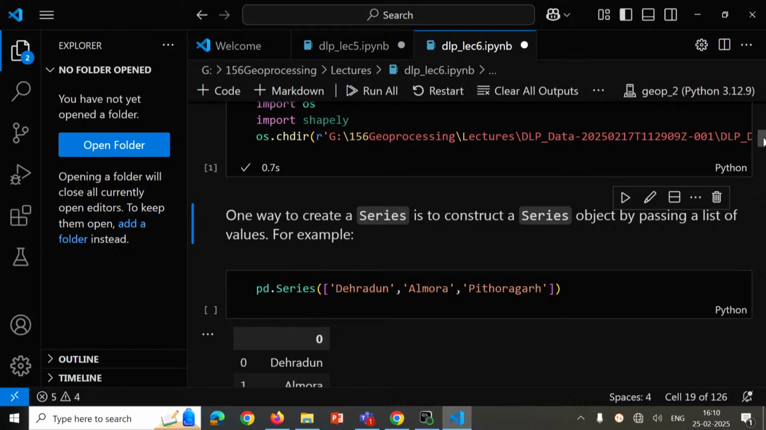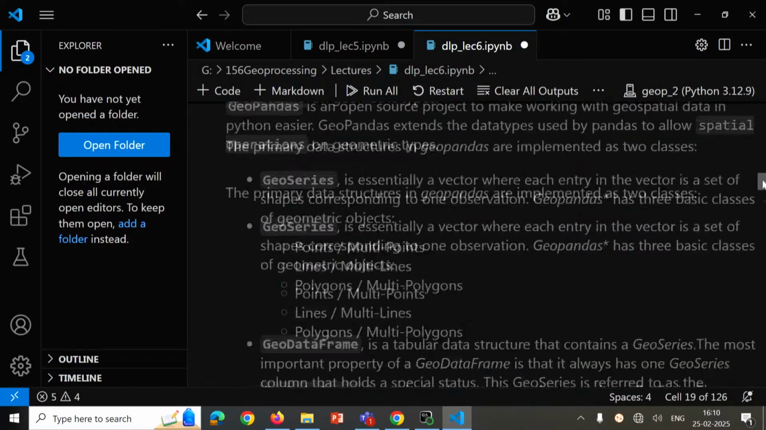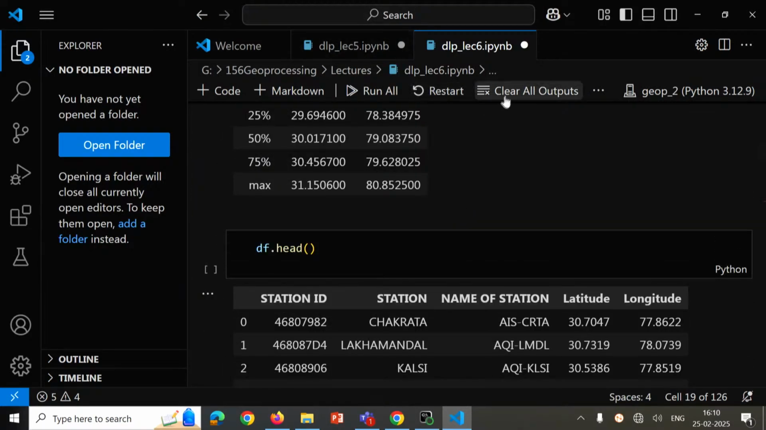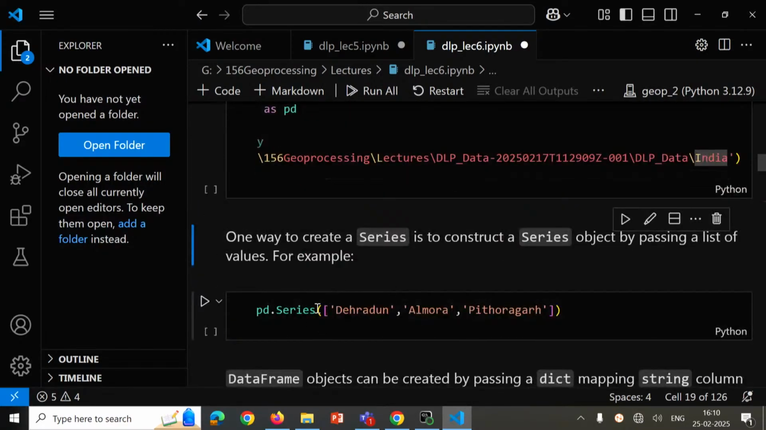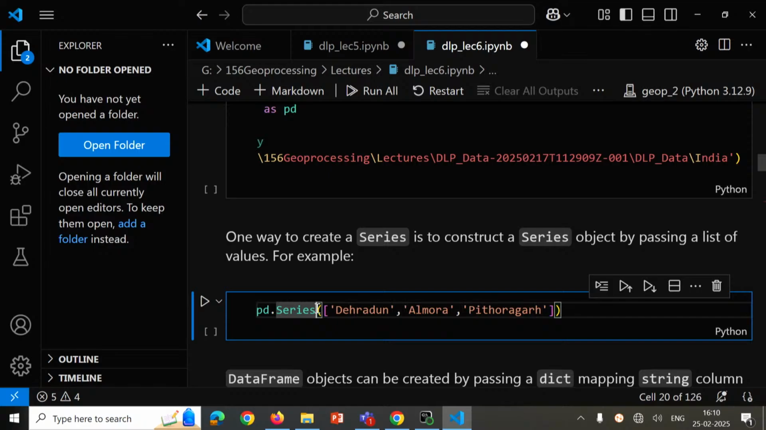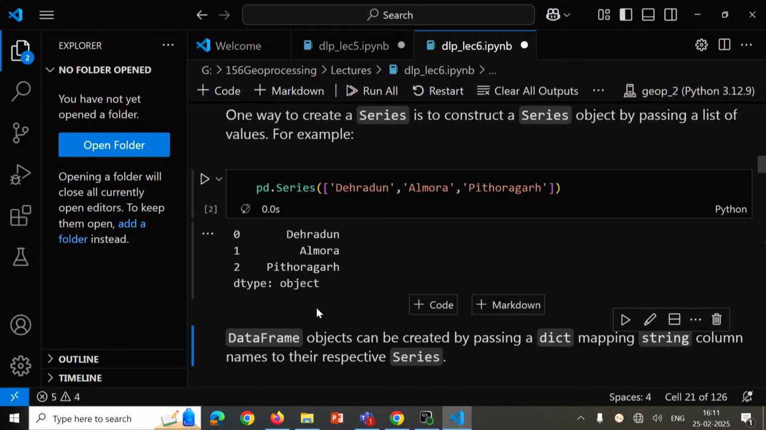So pd.Series, and all the values in that column can be separated by commas. To the series, we can pass a list of elements, right? Suppose here we want to create the names of cities in Uttarakhand. Then we can say pd.Series, and we can pass to this function a list of city names, or any values which you want to store in that column, right? So now you can see that a column got created.